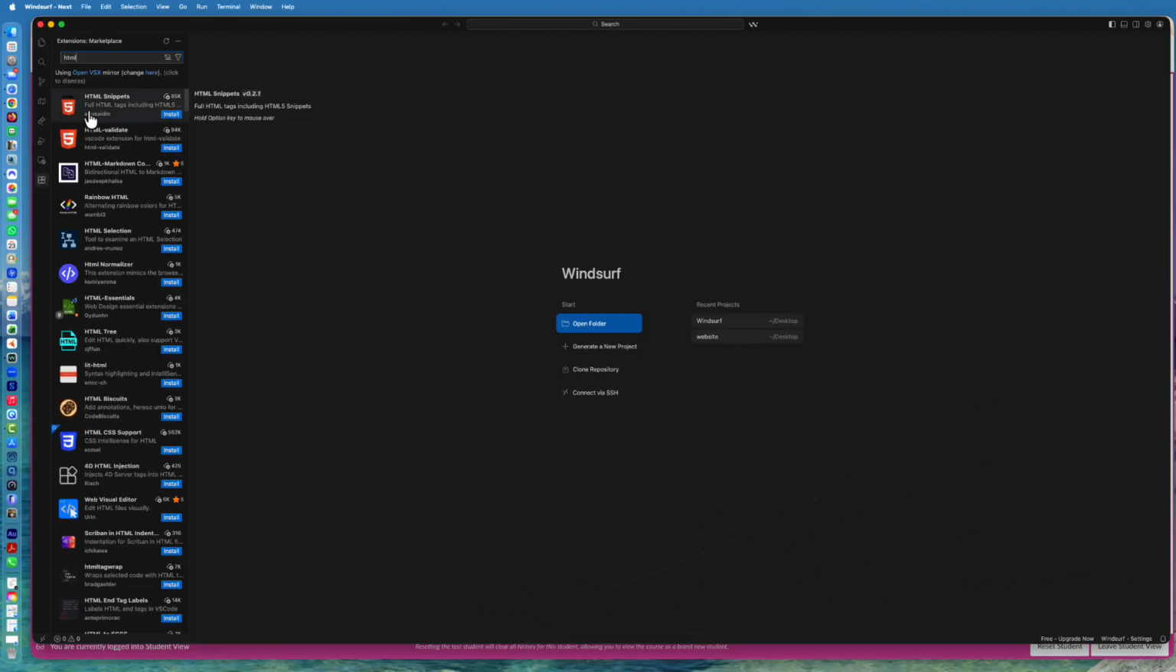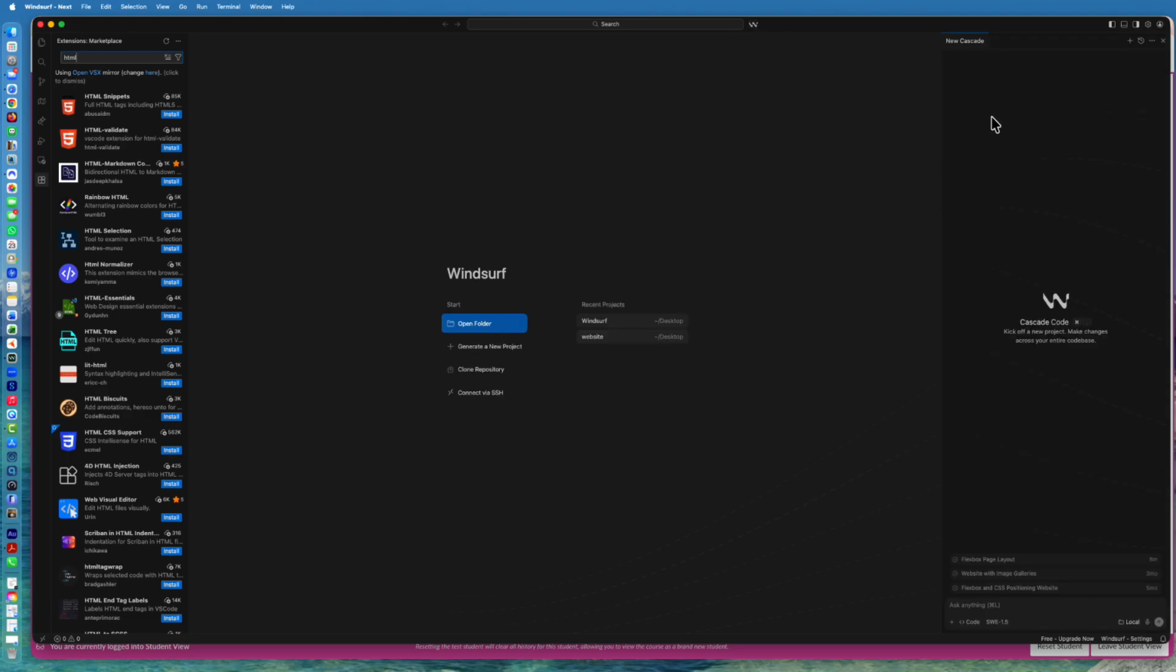But my objective today is just to show you how I can quickly create a web page. So I'm going to click on this little icon right over here, and it opens up this new Cascade window. And I'm going to type a prompt down over here, and the prompt says: create a basic page using the following tags: header, nav, section, article, aside, and footer.